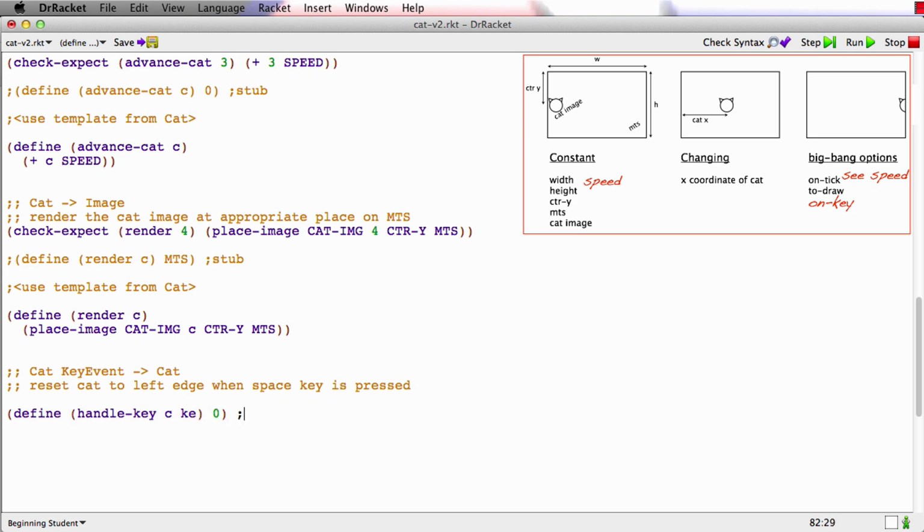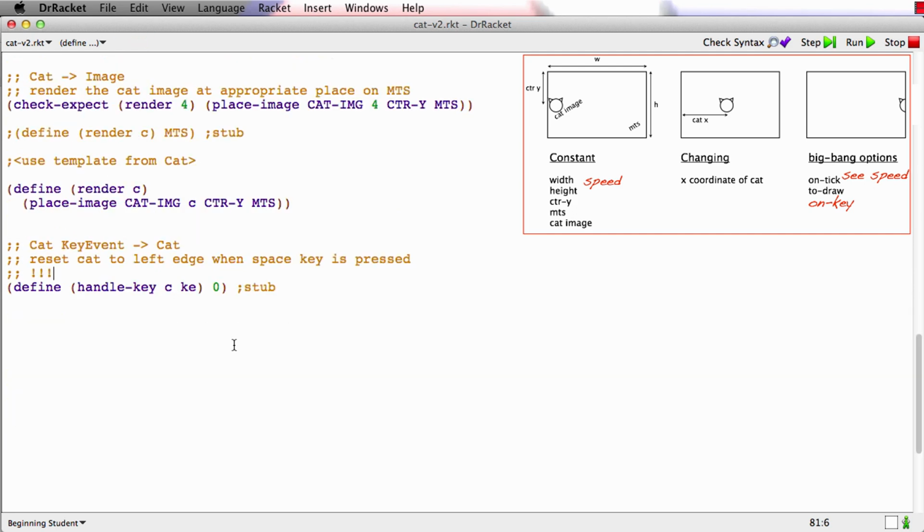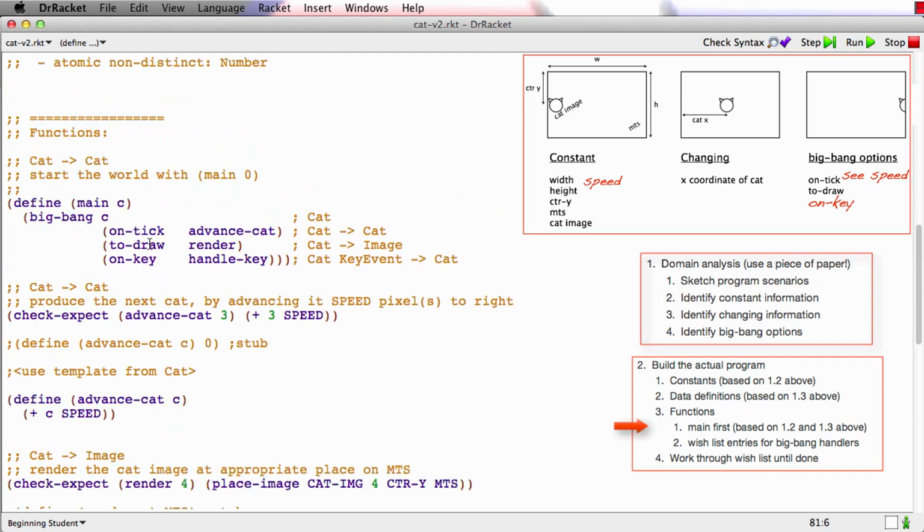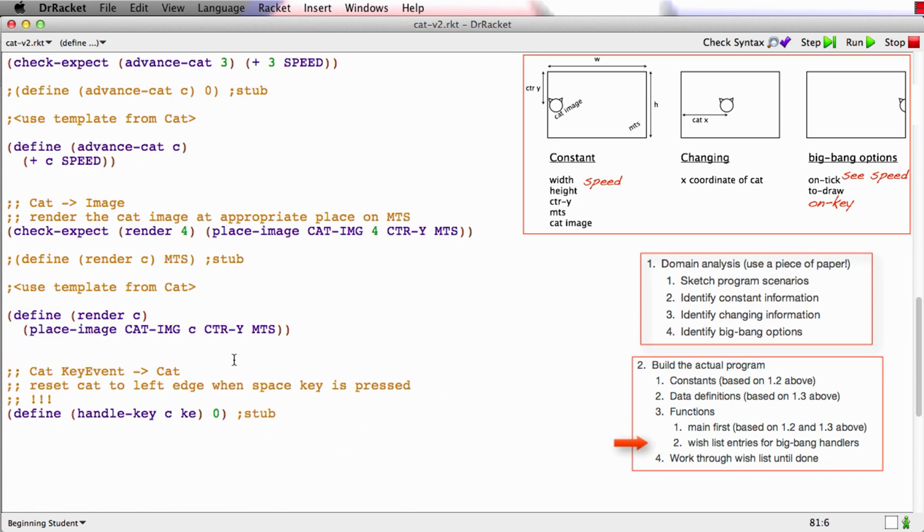It'll produce 0, and I'll put bang, bang, bang to remind myself I still need to do this function. I updated the analysis to say that Big Bang needed the on-key option. I updated main so that Big Bang specifies on-key and tells Big Bang to call a handler called handle key. And I've made the wish list entry for the handler. So I've got the signature, purpose, and stub. Now I need to work on the examples. And what I'm going to do is explain about key event while I work on the examples.